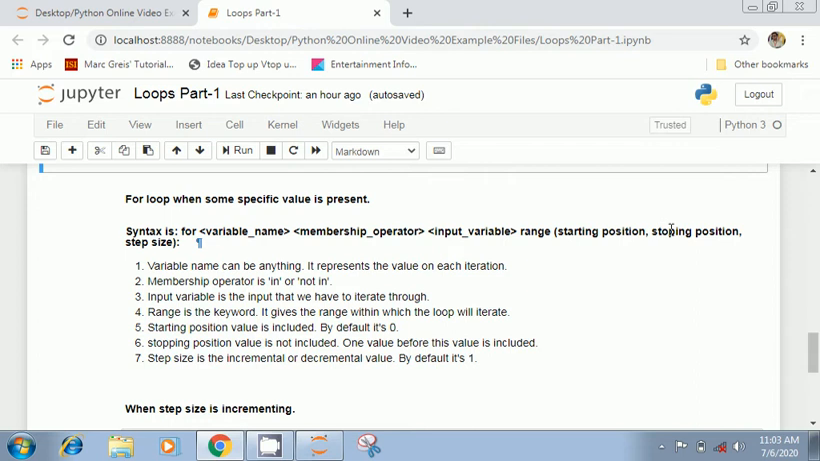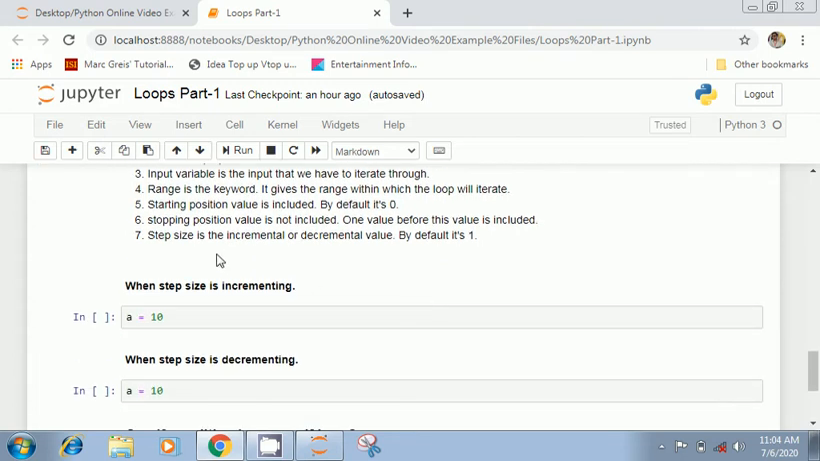Whatever we write as the stopping position, this loop has to terminate at this point, so this stopping position value will not be included. One value before this value is included. And a step size can be an incrementing or a decrementing value, and by default it's 1. So if you are not mentioning any step size, then by default it will be 1. And let's see how to use this.